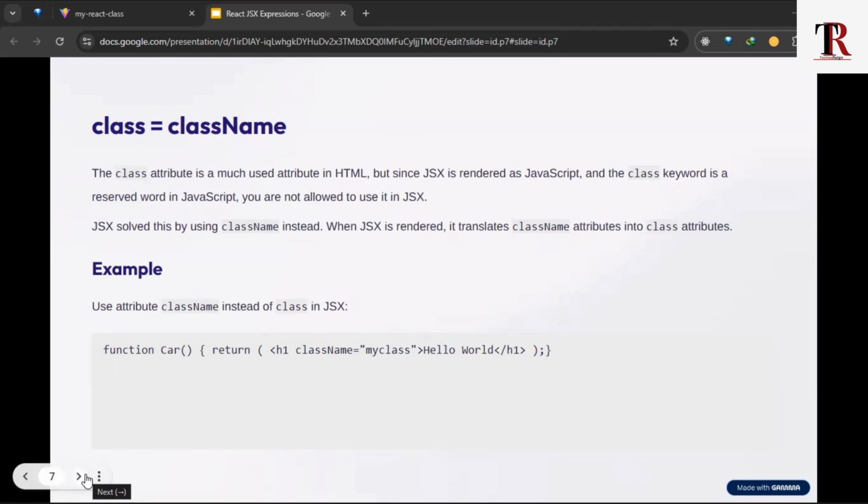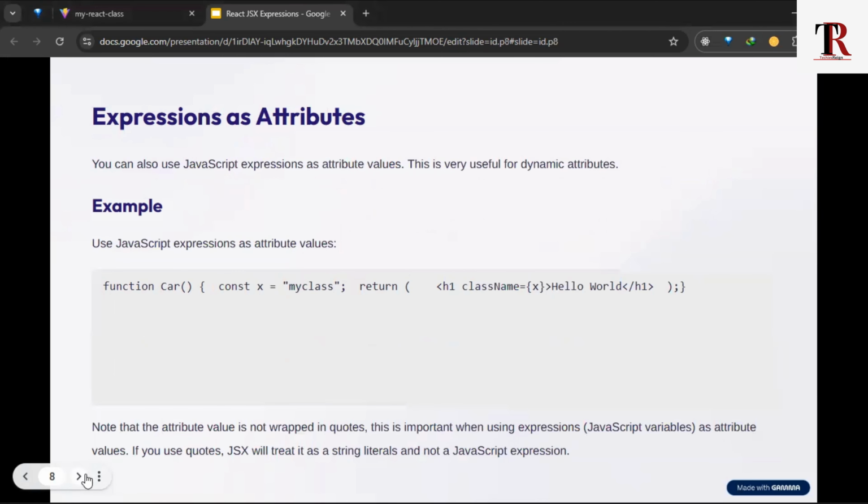Yes, so let's proceed to the next slide. In this next slide, we have expression as an attribute. You can also use JavaScript expression as an attribute value. This is very useful for dynamic attributes. So we have an example. Use JavaScript expression as attribute value.